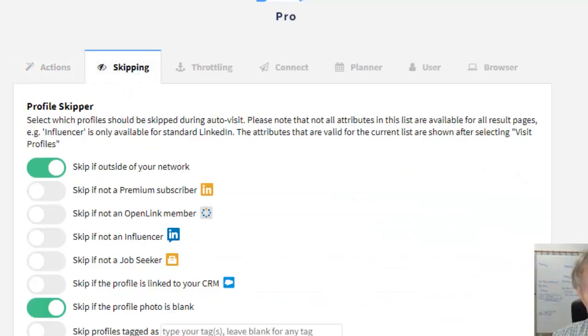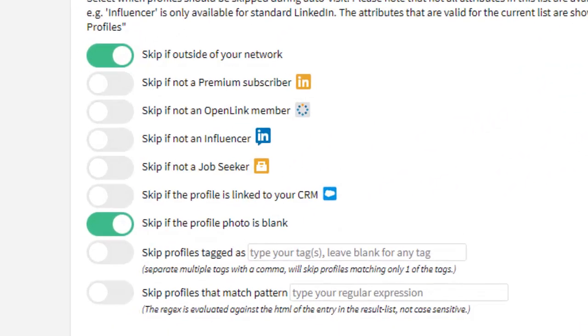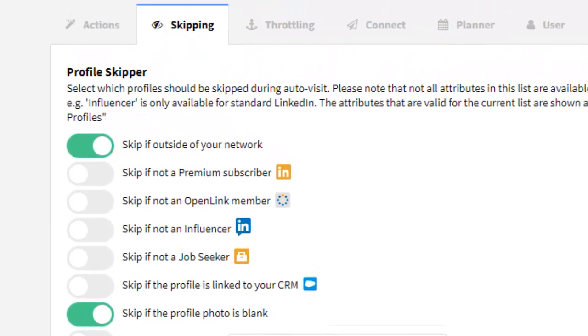This is the skipping. Pretty simple stuff. In skipping, you can skip if they're outside your network, or if you wanted to, you can click this one: skip if not a premium subscriber. In other words, you are only wanting to contact people who have a paid LinkedIn account. But to do that, make sure you've got a paid LinkedIn account as well. So I'll just take that out there. And skip if the profile photo is blank. Now you can pick any of these you want, and Dux Soup will do it for you.